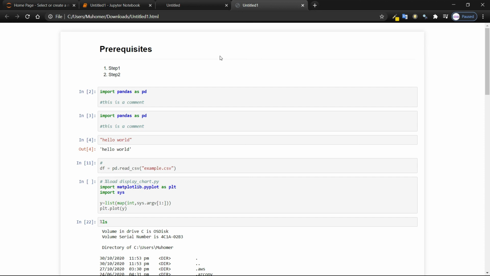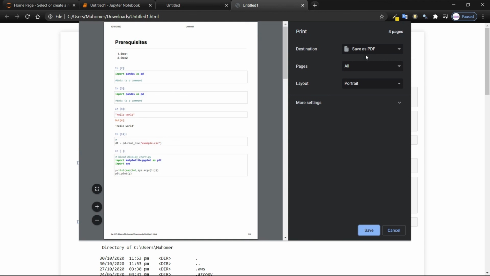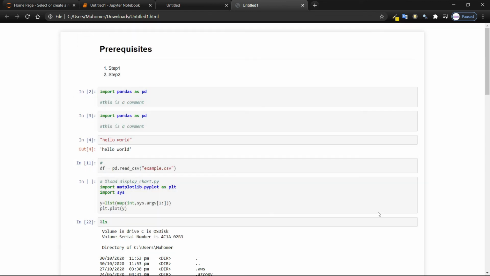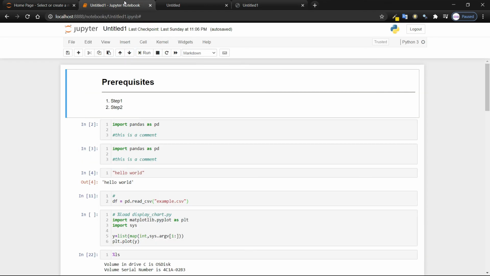There are two ways to download this Jupyter Notebook in PDF format. One way is to download the HTML file, run it in the browser, go to the print menu and save it as PDF. If you save this, it will save the code in PDF format on your hard drive. Then you can use that to share it with other team members, or you can print it.